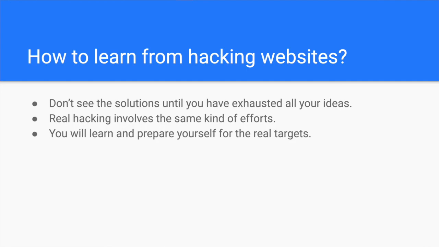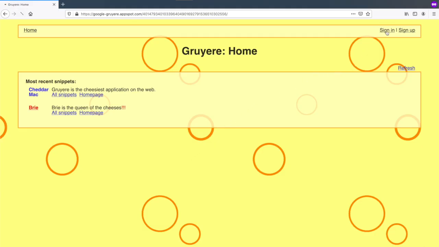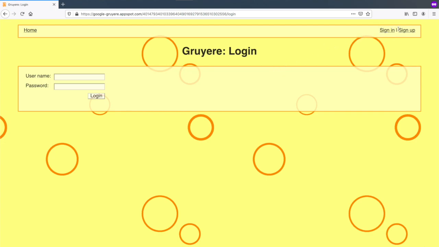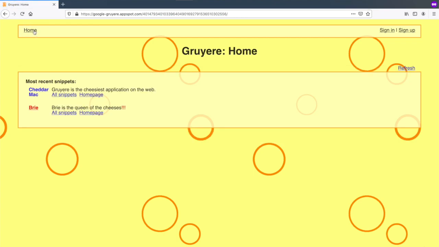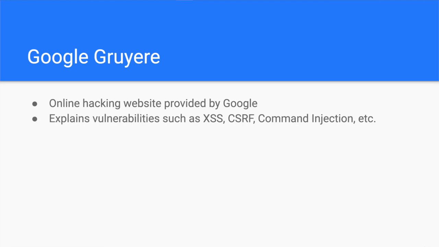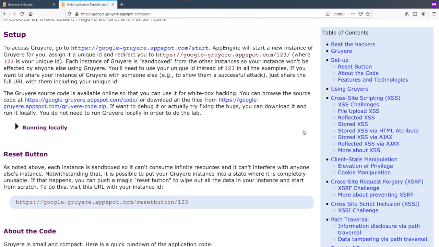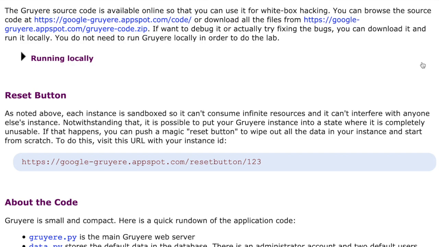So, with that said, let's explore some hacking websites that you should learn from. The first one is Google Gruyere. It's a hacking website developed by Google, and it's deliberately vulnerable, so you can hack and learn about many security vulnerabilities. It's available online, which means that you don't need any lab setup. It includes well-known issues like cross-site scripting, command injection, and CSRF. Additionally, you can also download the source code to inspect it and perform white box testing. That is, reading the source code and figuring out where vulnerabilities exist.